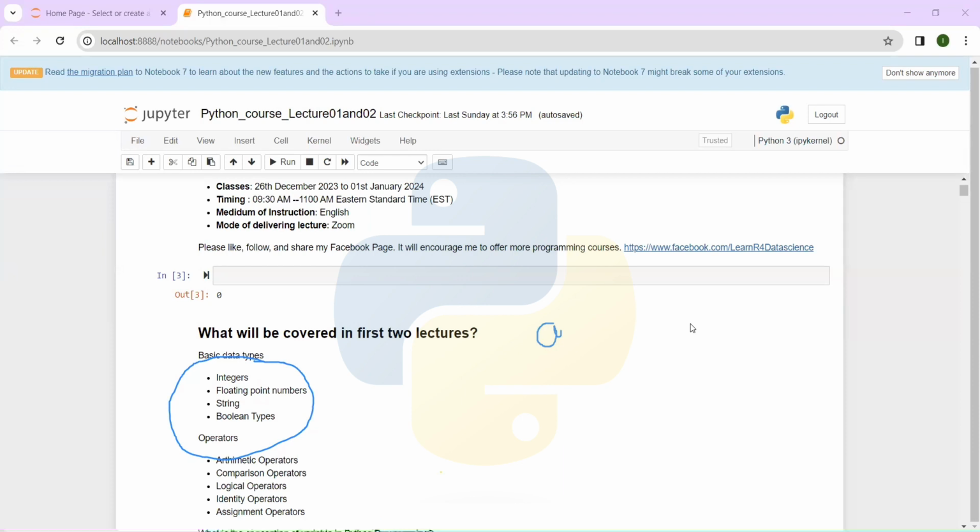Before I answer your question, I came here just to share a small fact with you. All these basic data types are of immutable type. You don't have to worry about what mutability means, but just remember that these basic data types are immutable. And we also have mutable data types.